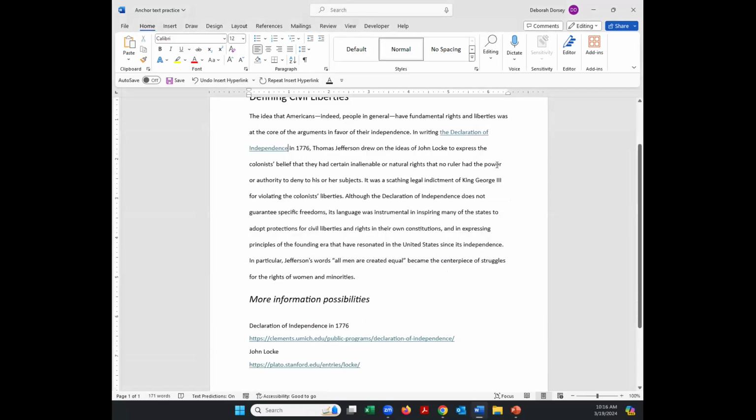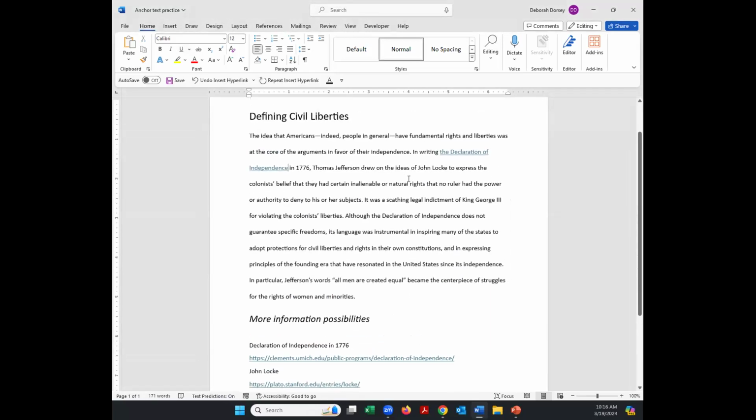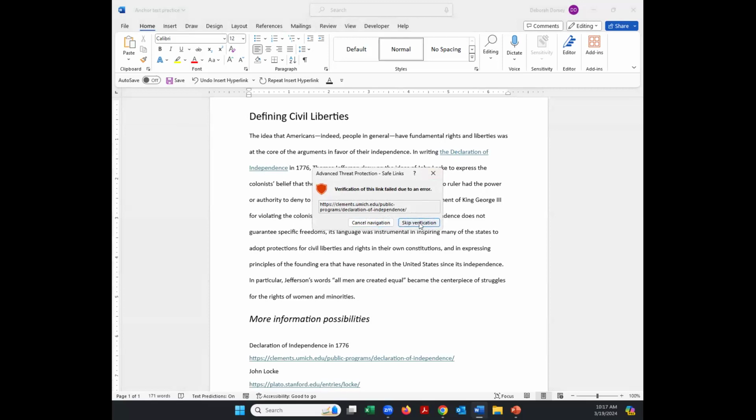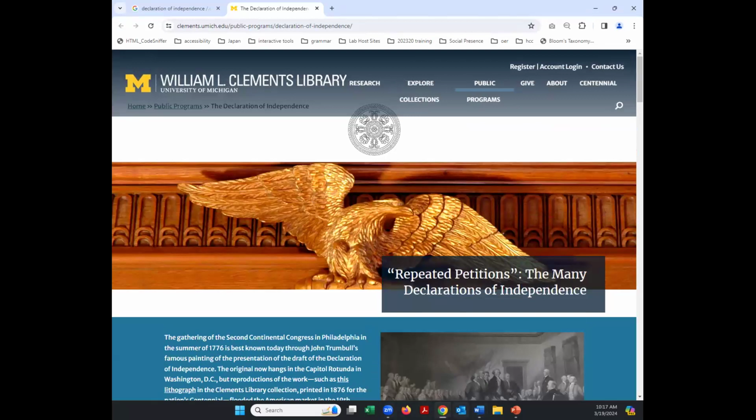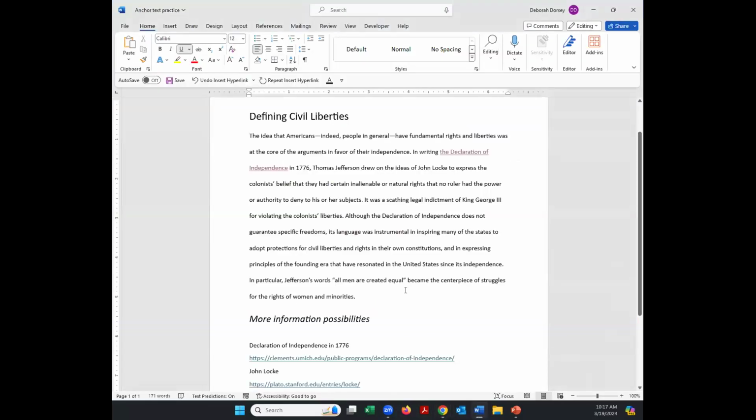Okay. And there it is, the Declaration of Independence. So as the learner goes through this text, they go back and they want to hear just the links. They will hear "link, the Declaration of Independence." And when they select that particular link, they know that they are going to go to this particular web page.